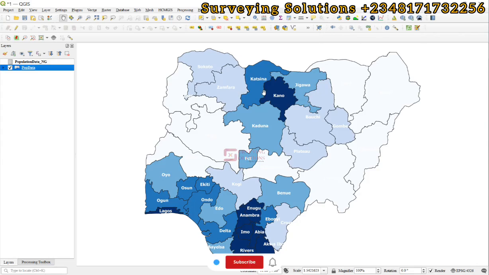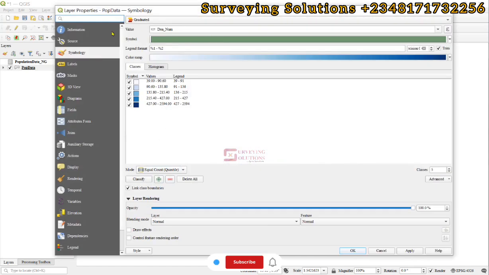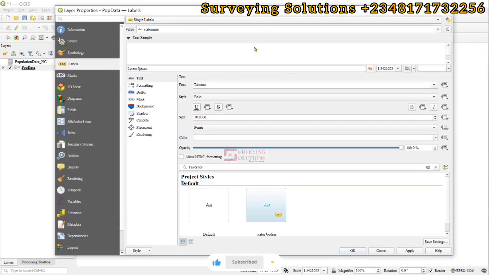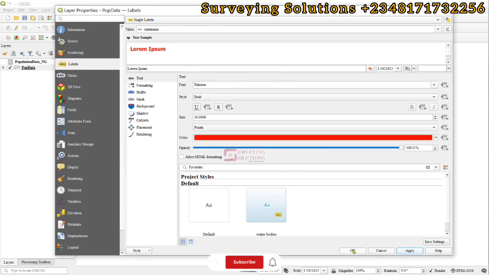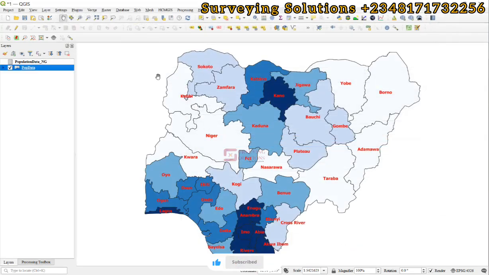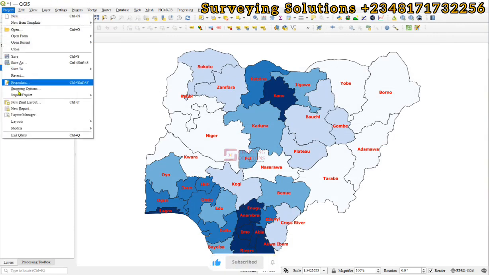Good. So because of the nature of the symbology, let's change the color of the labels to maybe red. We apply, and then we click on OK. Right, good. So we have produced this Choropleth map. The next thing is for us to map it. So we can decide to come to Project, New Print Layout.